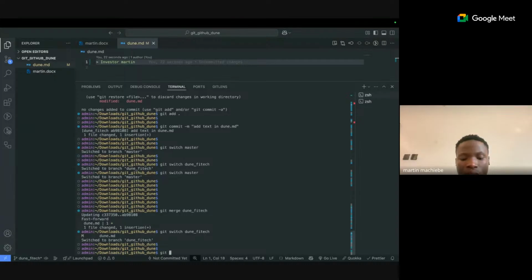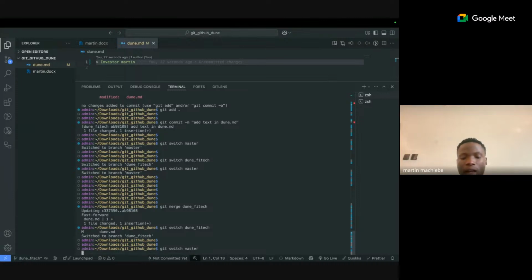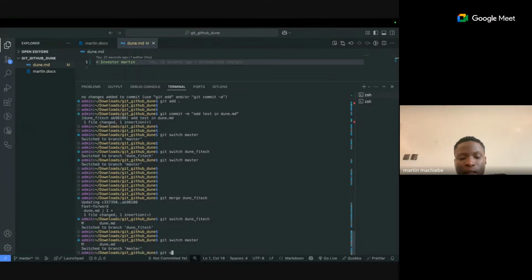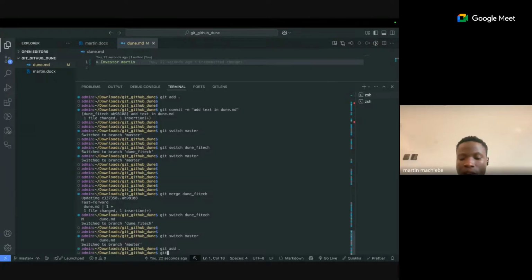So let's say we do git switch to master, and let me add this change. Remember, you do your git add, then git commit, then you write, let's say, added Martin text.